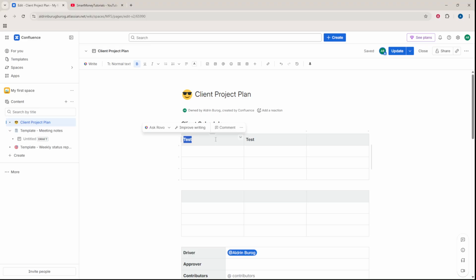If you need to fine-tune the layout, hover over the borders of your table to resize columns. You'll see handles that let you drag and adjust widths so your text fits nicely. For structure changes, right-click or use the three dots menu on the table to add or delete rows and columns.